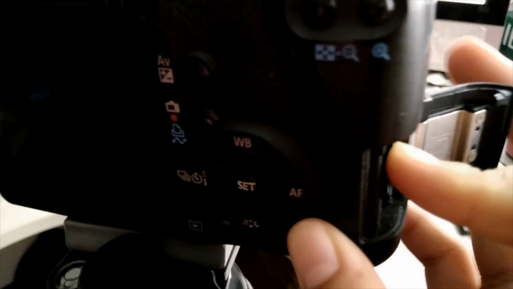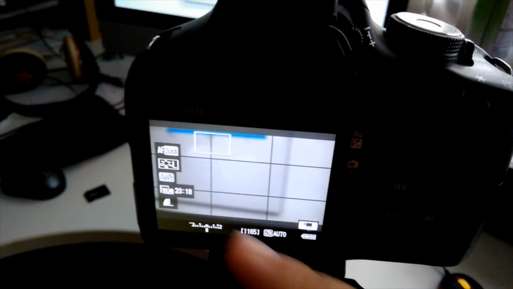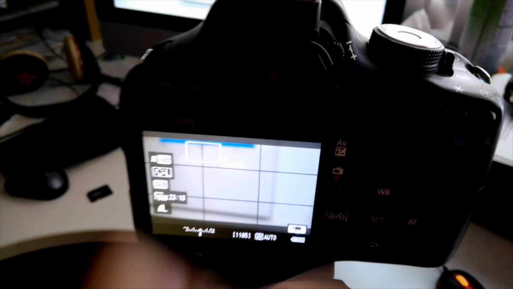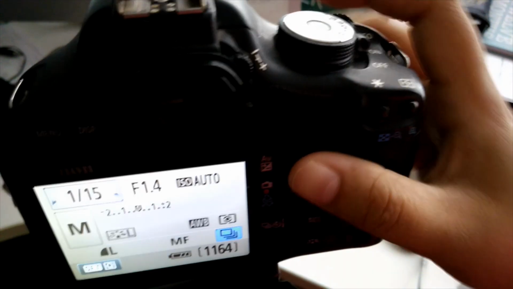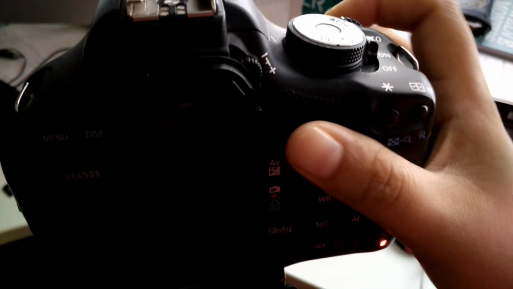So insert it back in and turn it on. Voila! So there you have it. It's working in good condition. You can take pictures now and so it's usable.